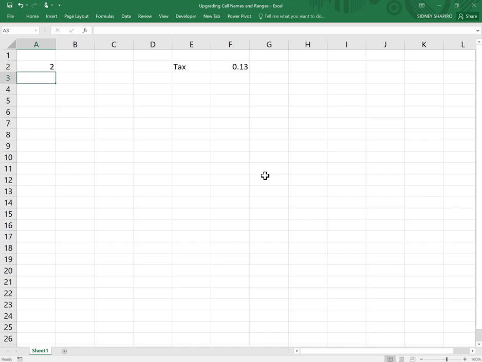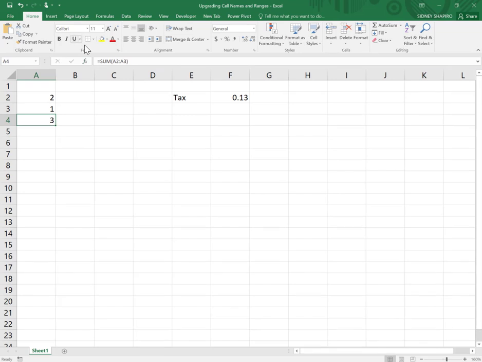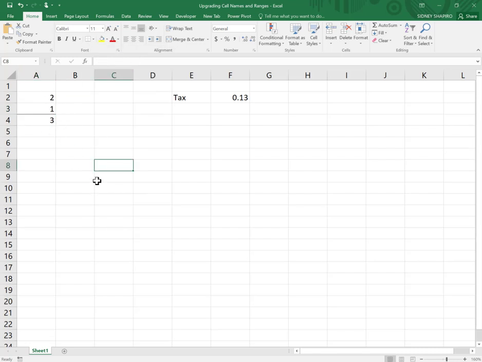I have 2 plus 1, and I'm going to type in equals sum. We'll add those two numbers together, and I'll hit enter, and that gives me 2 plus 1 is 3. I'll go to home, and let's add an underline. We'll do underline for the cell. So that would be bottom border. Okay, so this is our calculation.